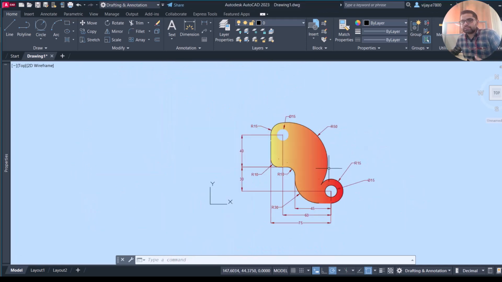Now this drawing might look simple, but it has certain curves, and how we are placing them is a very important aspect of this one. So without further delay, let's start this video and let's learn AutoCAD.